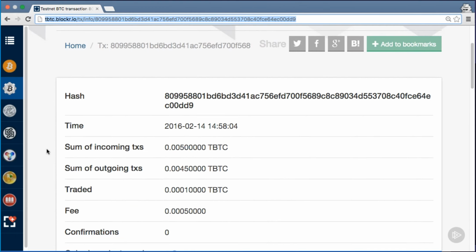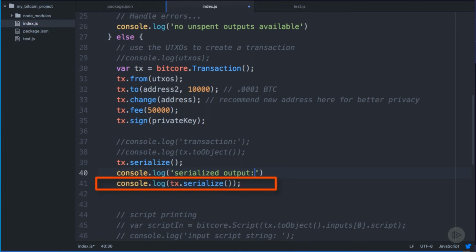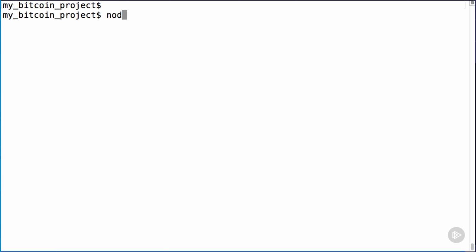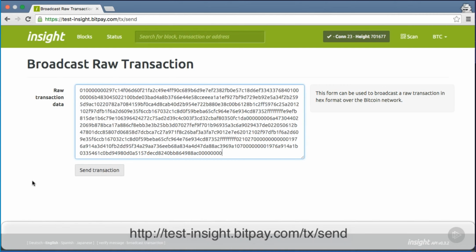Now remember, we used a BitPay server to broadcast this transaction. We could have also run a full node ourselves to talk to other Bitcoin peers of our choosing and directly broadcast the transaction. Several sites also provide web forms that accept raw transactions and broadcast them for you. This is useful if you don't have a full node running and are using another library that can't directly broadcast a transaction. To do this, I print out the raw transaction and paste it into the raw transaction form, which here is at test-insight.bitpay.com.